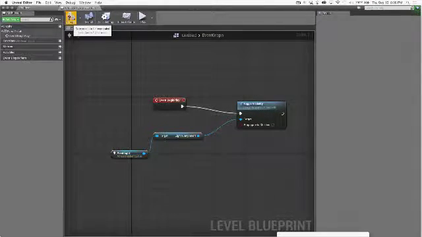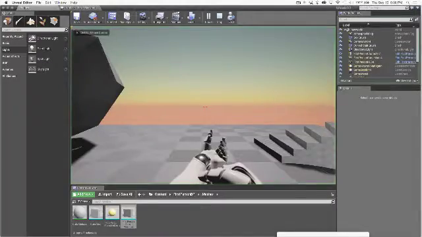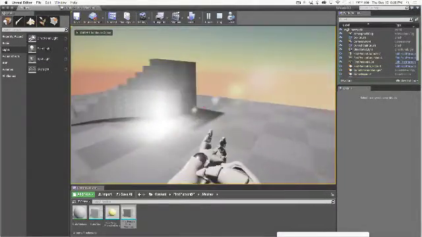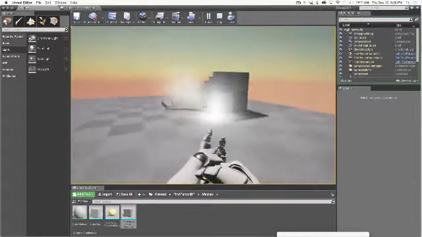To see if this works, I'm going to compile, and I'm going to go back to the world, and I'm going to see that my light is still off, but when I hit play, it's actually on. Okay, well, that wasn't that much fun. Let's make this more interesting.